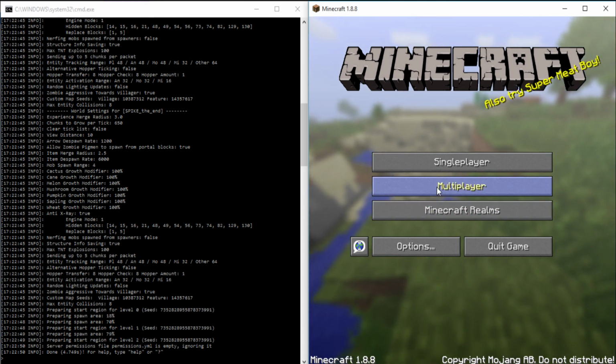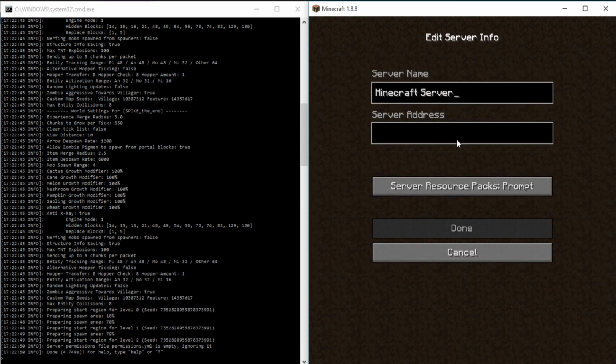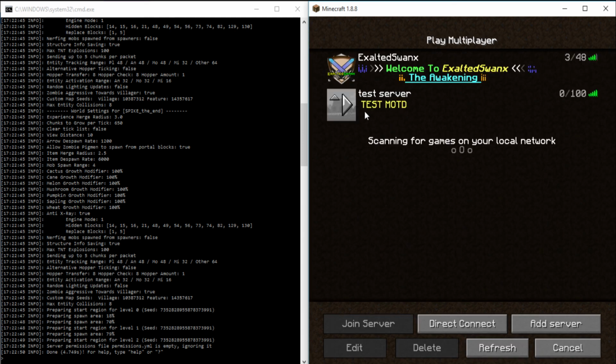So now I'm gonna go multiplayer. I'm gonna add a server. I'm gonna name the server test server, and I'm gonna put the address as localhost. Right, so I'm done. So you see, it's a test MOTD. It's like what I said, guys. You use the base code instead of the AND. That's it.